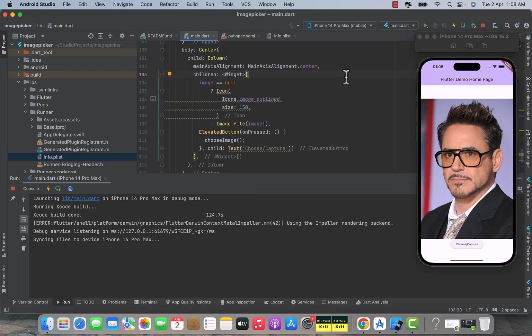So to do that, what we need to do is to add another callback inside this elevated button. So basically we want that when the user long presses on this button, we open the camera so that the user can capture an image. So inside our elevated button, after this onPressed, we can add an onLongPress method, and then we can create the body of this method.